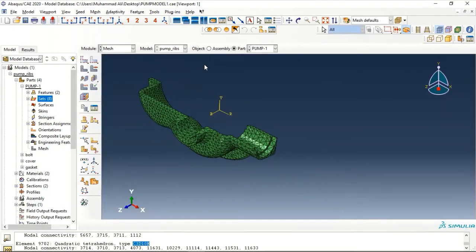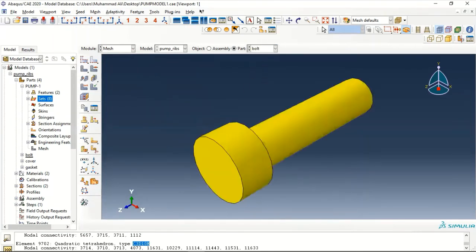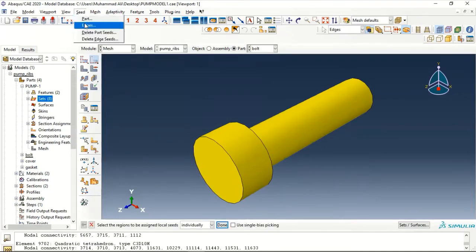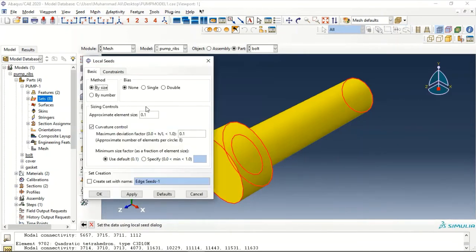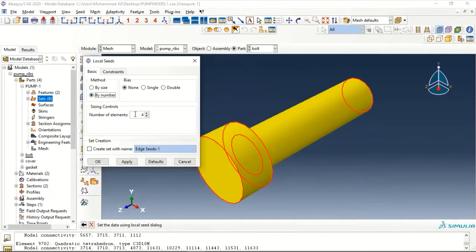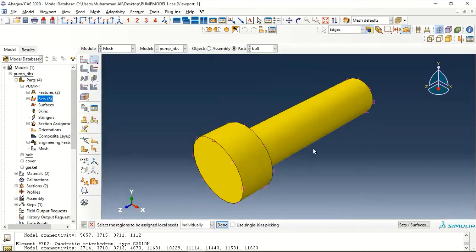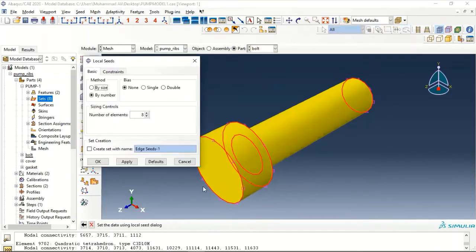So now we want to generate the bolt mesh, and we can choose bolt from over here. The yellow color indicates that it can be readily meshed. To do that, we go over to seed, edges, and select the entire region, press on done. In this dialog box, we can choose the by number option, and number of elements, we put it as 8. Press on OK. So you can see that the number of elements has been assigned as 8.